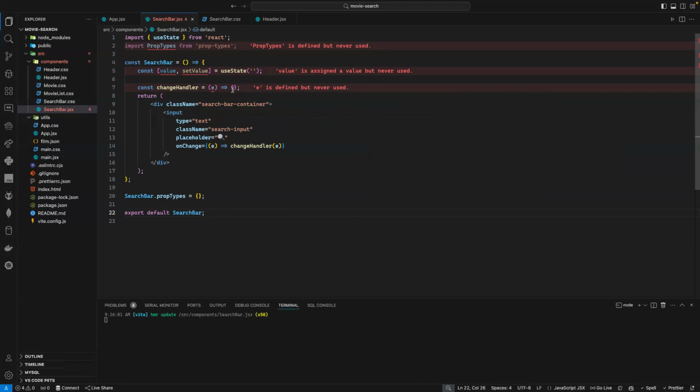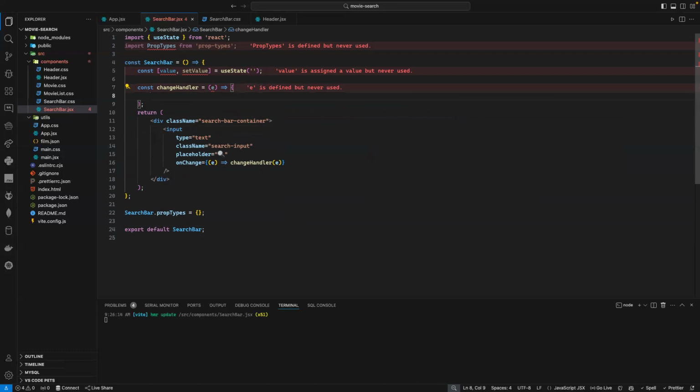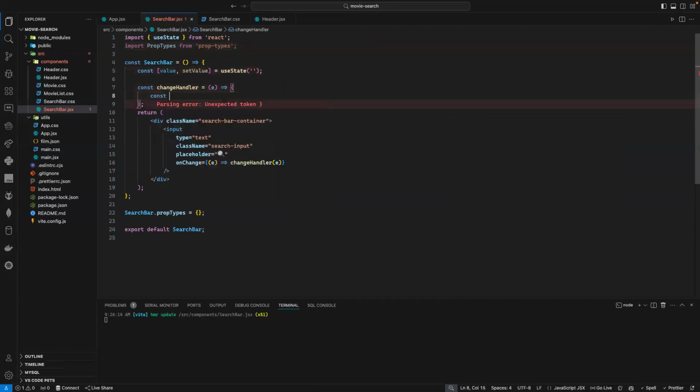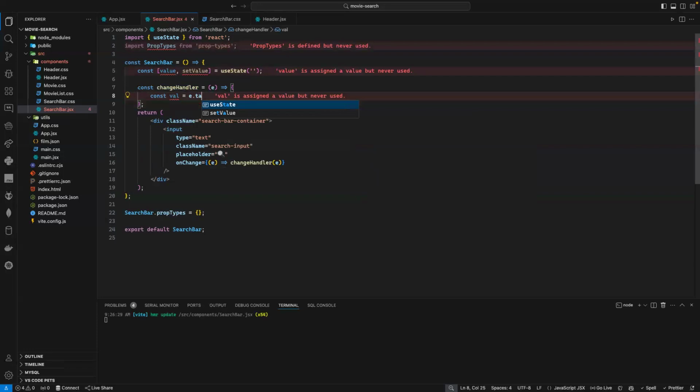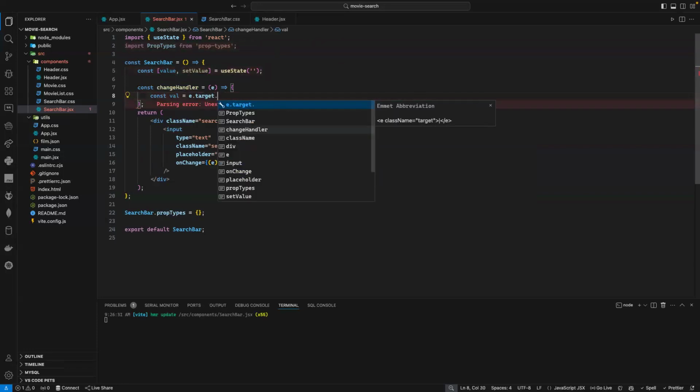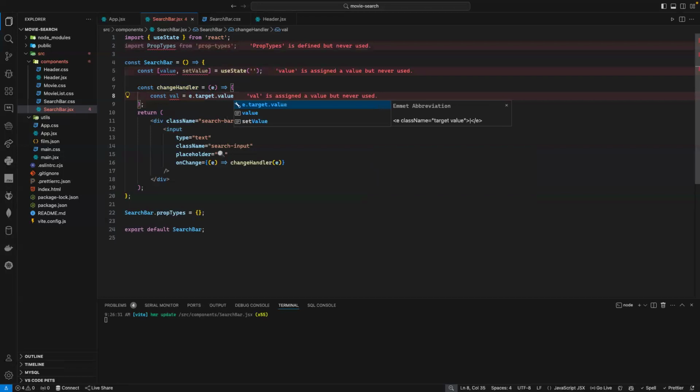So whenever the user types something, what I can do here is just simply type, for example, const. I cannot name it value because I already have a value, so maybe I name it val or something. You can give it another name, it's fine. So val will be event.target.value. Now here's the value.